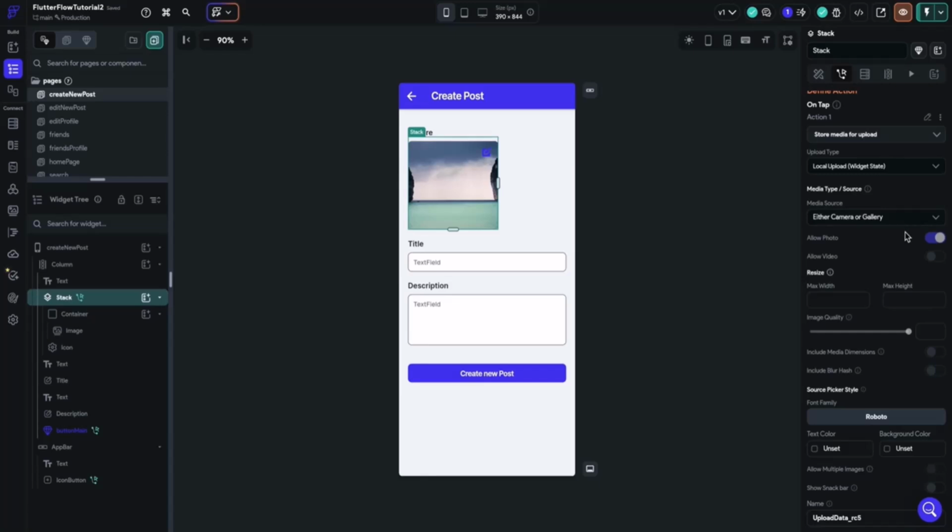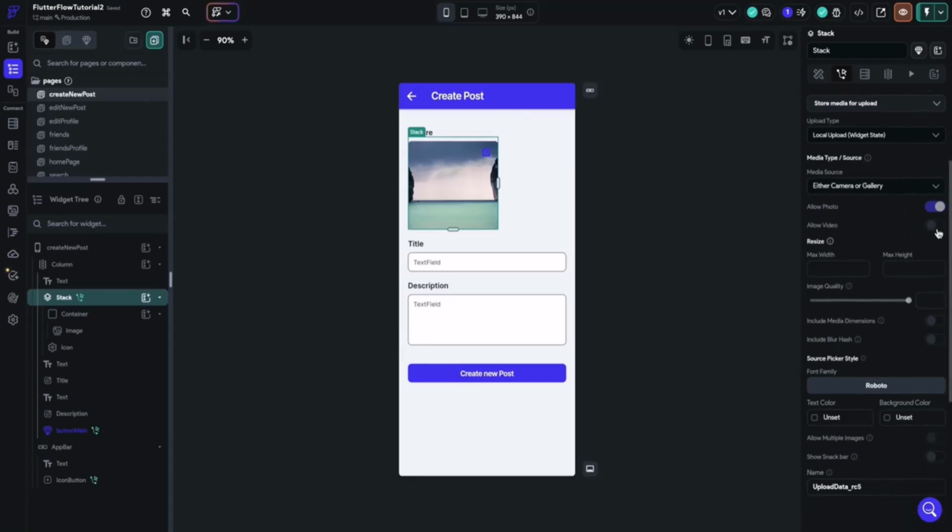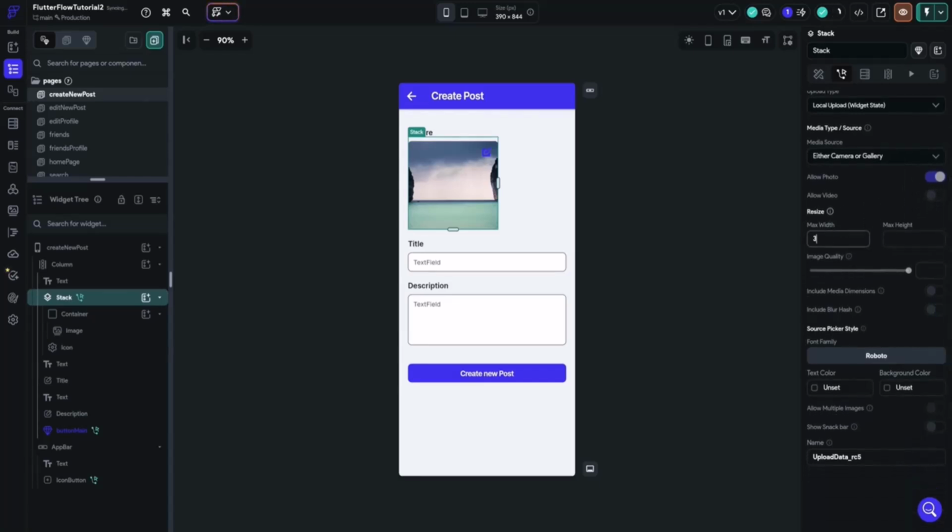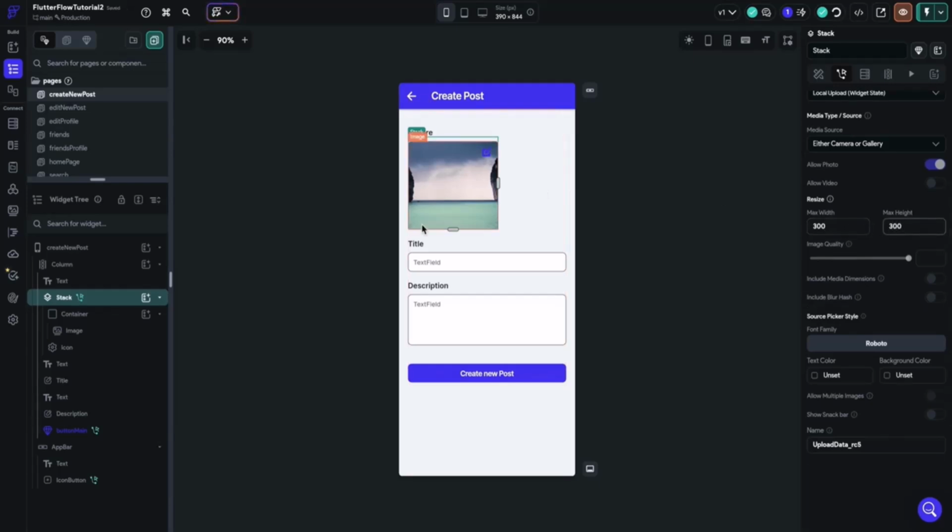It's a camera or gallery, yes. Photo, we're not allowing video for now. We make it of size 300 by 300, and that should be great. Now that it's uploaded in our app, we want to display it here when it's uploaded. We only want to display it here when it's been uploaded. If it's not been uploaded, we want it to show another picture, and that other picture is just here.